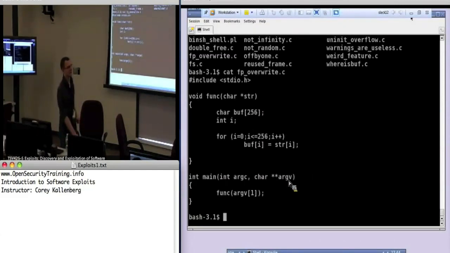So for those of you that have already gotten the basic vuln exploited, I have a new challenge for you. That way you're not sitting there idly. You could be learning awesome exploitation material. I'll challenge you to try to exploit this, which is fp_override.c that you would need to compile with GCC.